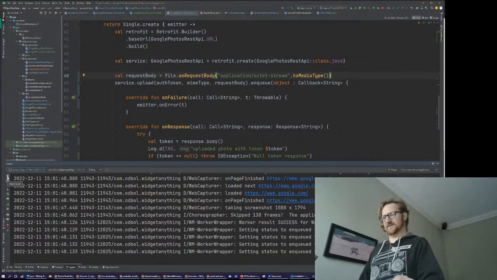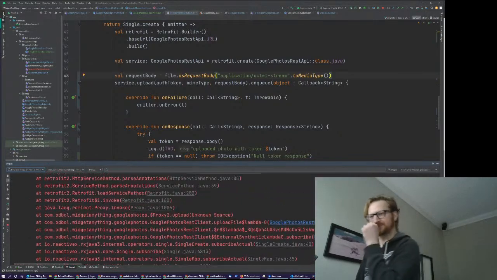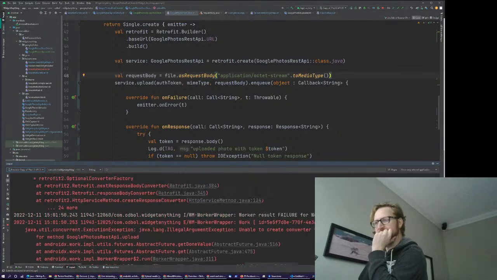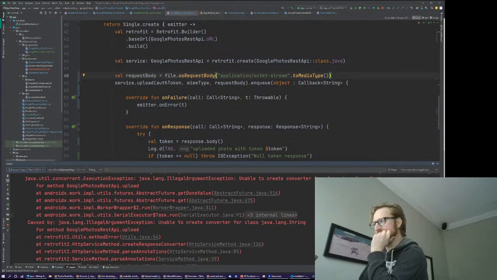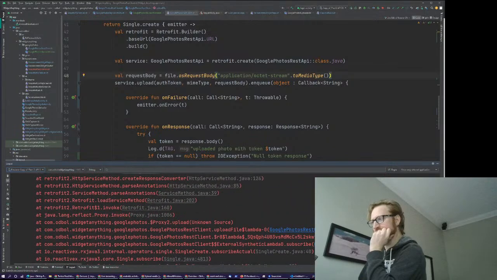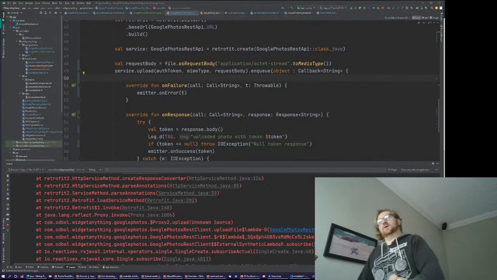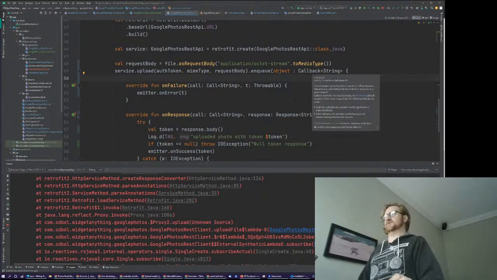All right, let's try this again. Oh, look, it's just doing it automatically. Okay. Okay, what happened now? Create a converter for string, really? Couldn't figure out a string. Okay, you couldn't figure out a converter for a string.